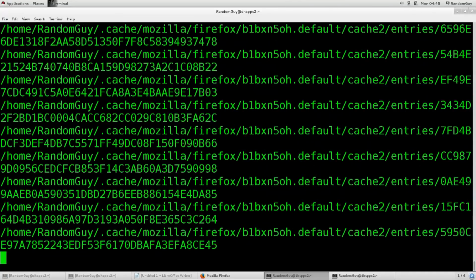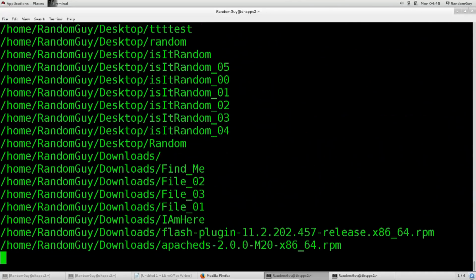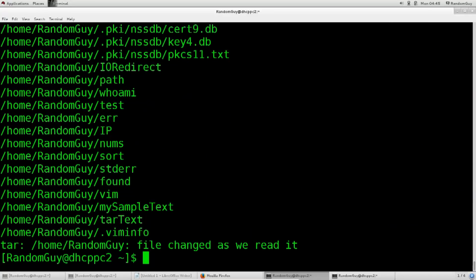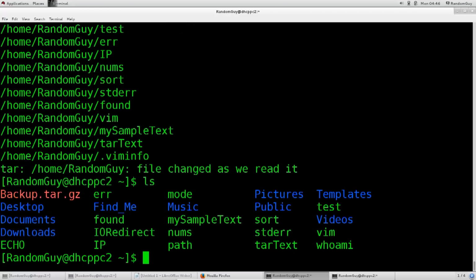There you go. You see that everything is being backed up quite literally, and there seems to be a lot of things in the home folder of this user. tar: /home/random guy: file changed as we read it. Excellent. So let's go ahead and type in ls. There we go. We have backup.tar.gz. We have successfully backed up pretty much everything that was within this folder.